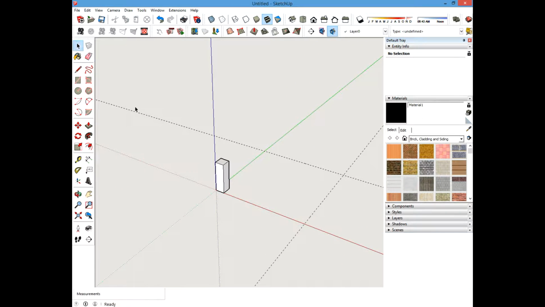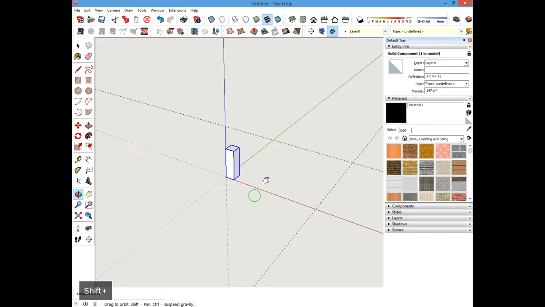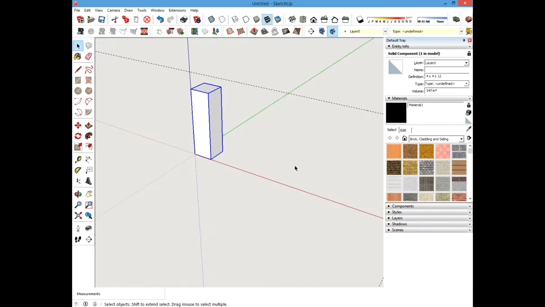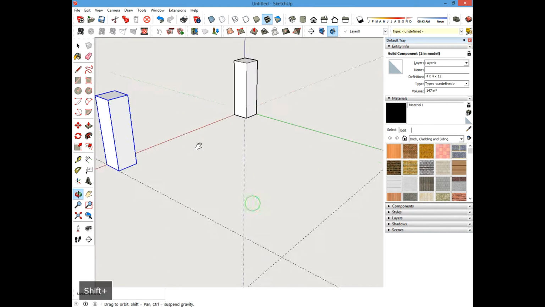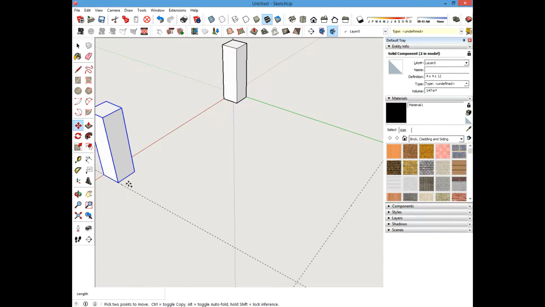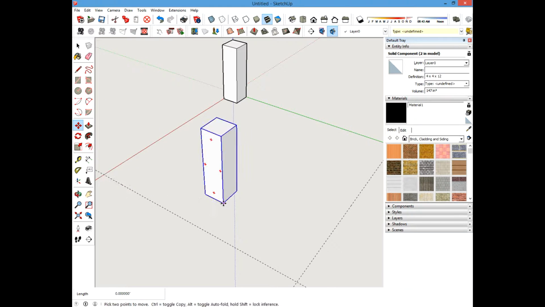Now, to duplicate this table leg, similar to what we did before, I'm going to use the move tool here. So after selecting the component with a left click, I'm going to select this point here and start to move it, and then hit the control key to create a copy. And I'm going to snap that point to this intersection here. And then I'm just going to repeat that process to put 4 table legs down.